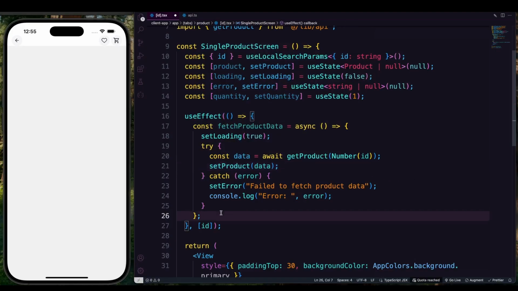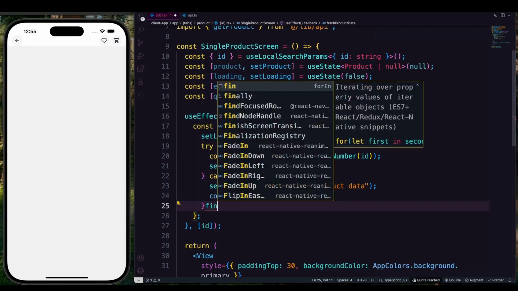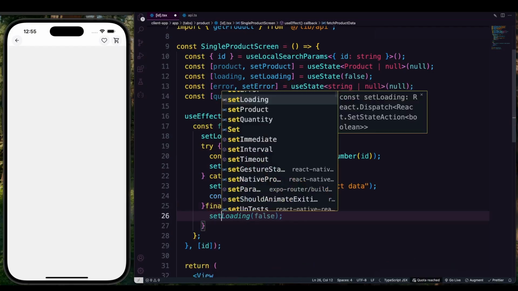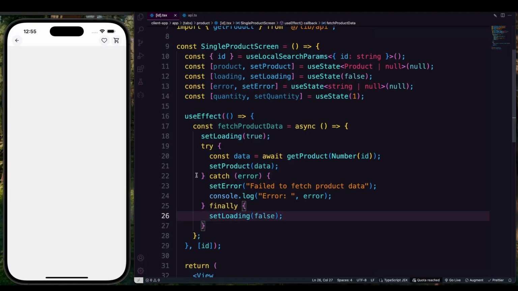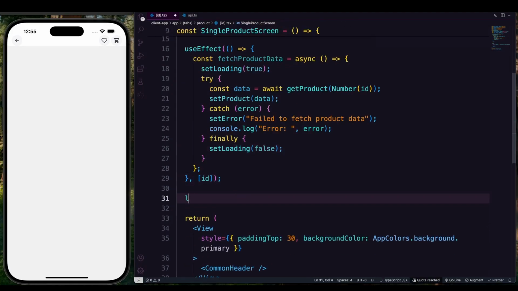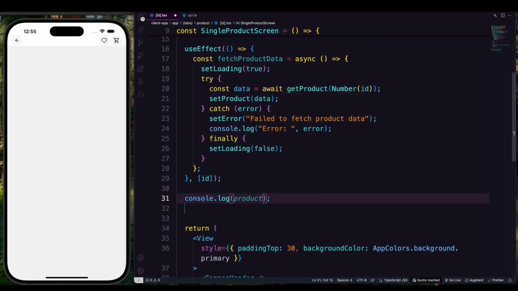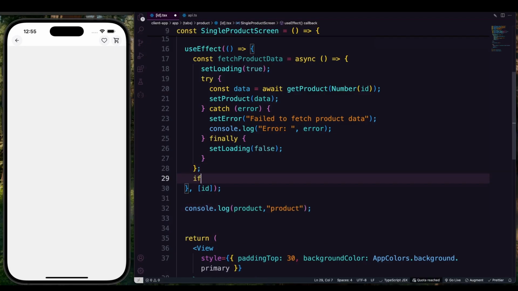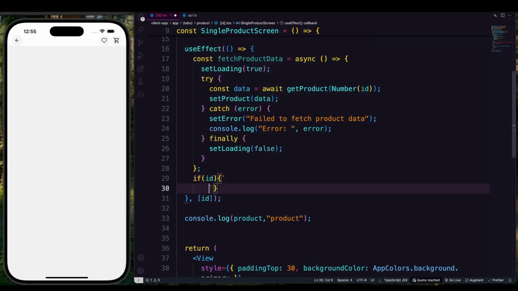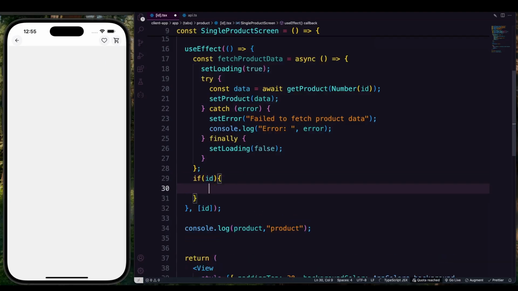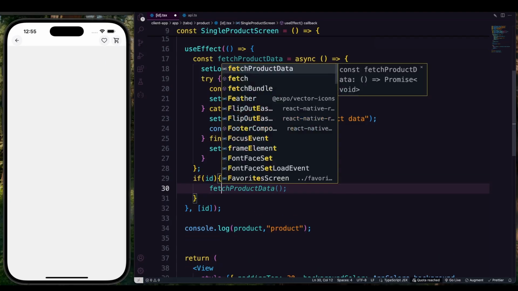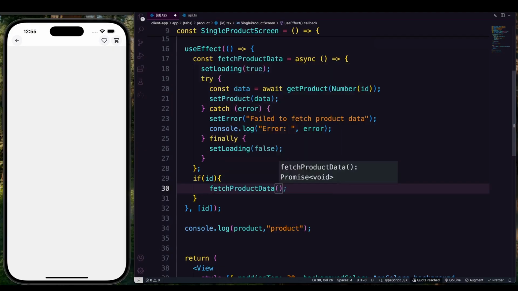And as you see, we have the try catch. We can add the finally block, and over here we can make setLoading false. Now according to that, we can log our product, let's say, product. And first of all, before getting the product, we need to call the function, and we're gonna call it only if we have the id, our fetchProductData. That's it. It's safe.